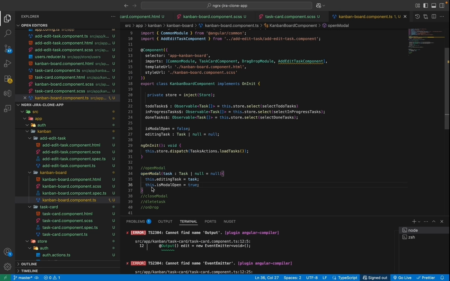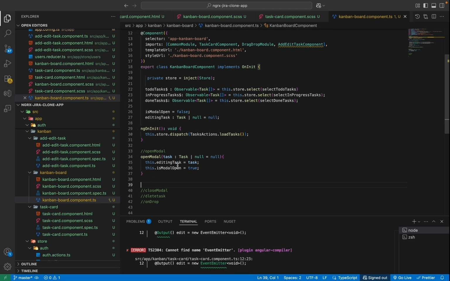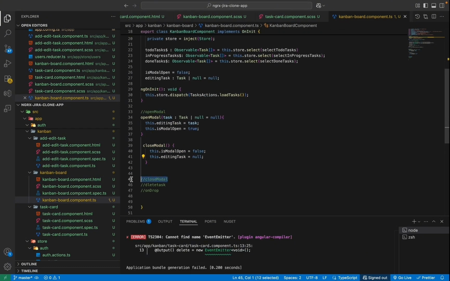Similarly, we'll have our closeModal as well, and in that one we'll make isEditingTask null again and isModalOpen false, because we have closed the modal. So here we'll have our closeModal. Okay, so we have implemented both of these.